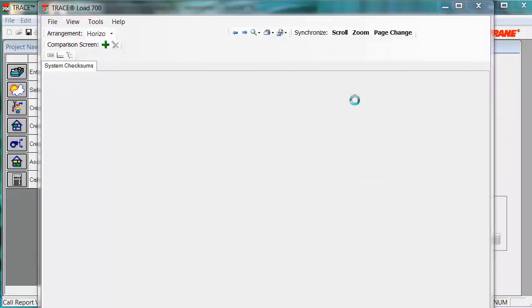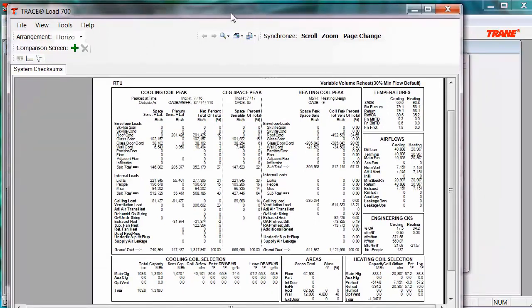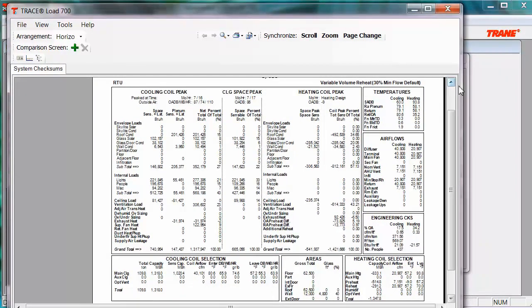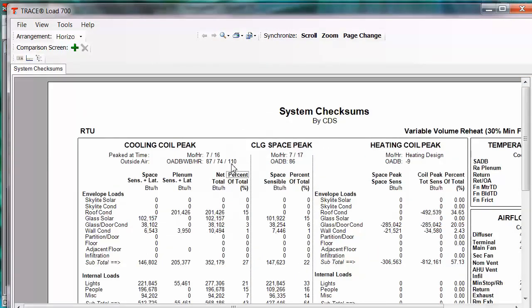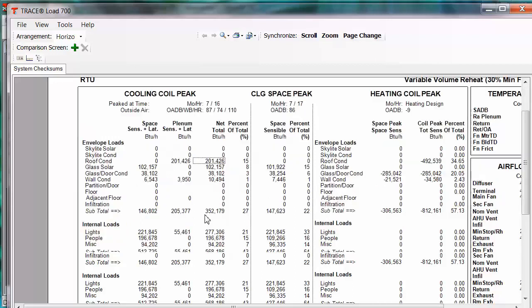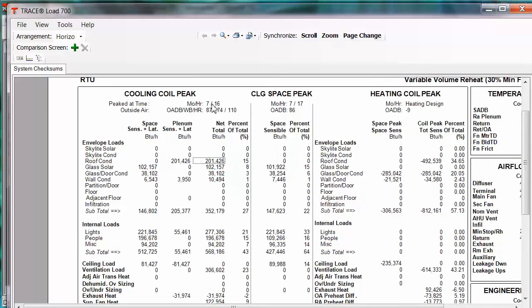This report is going to give us a breakdown of cooling and heating loads at coil and space peaks, in addition to some basic sizing information. We can start by taking a look at the cooling coil peak section here, which is going to show us a breakdown of envelope, internal, and system loads at the respective peak hour. You'll notice here that we also have this done on the cooling space peak, which is just sensible loads during the hour at which the space peaks.